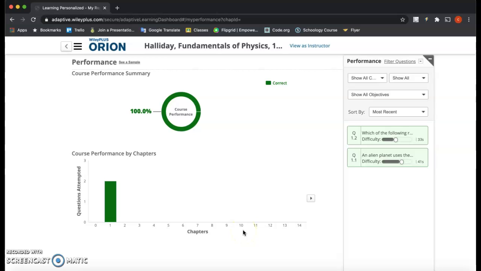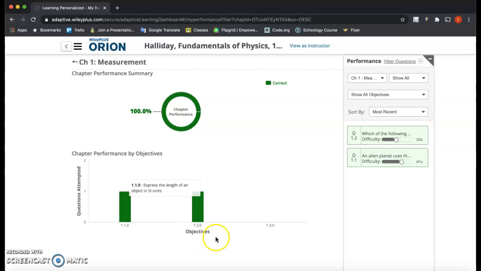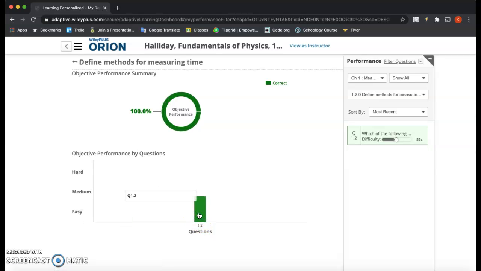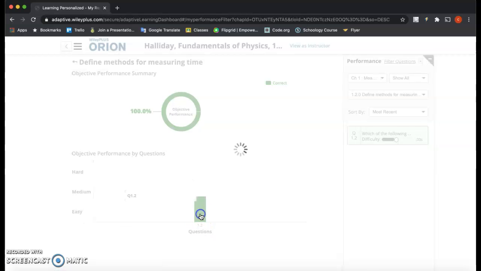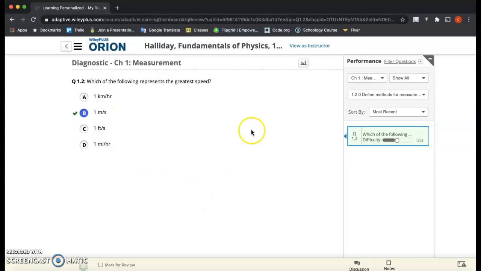Now, there are 2 ways to navigate to the exact problem that you want to look at, okay? So say you want to go through the graph, okay? This says chapters. So you click on chapter 1 under measurements. It's then going to bring up the objectives, all right? And you click on one of them. Say I want to click on 1.2. I click on this, and it says question 1.2. I click on that one, and it brings me back to the question I just answered and shows me whether or not I got it correct, all right? So that is one way to get back to the answers.